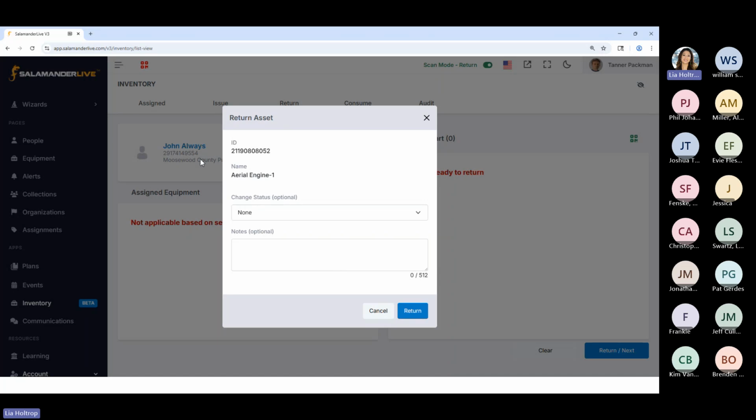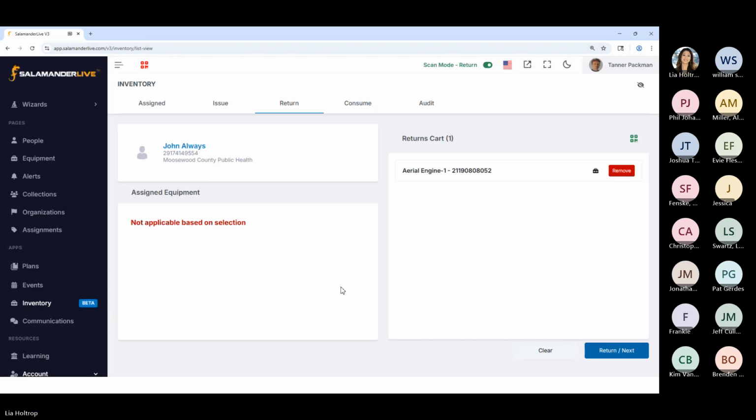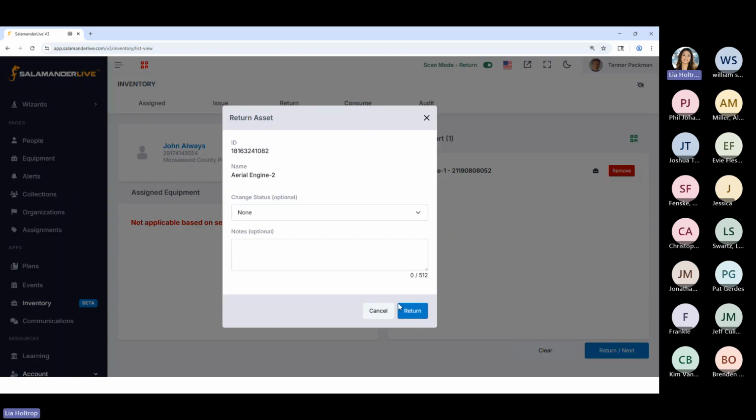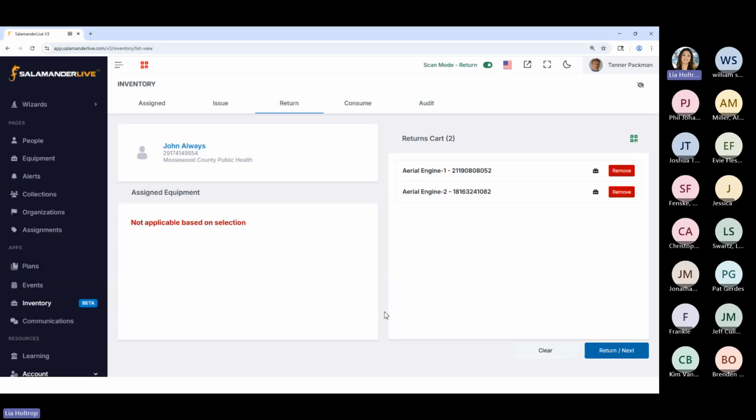So here it is. John always has aerial engine 1. If I scan an item, so you see I just scanned another barcode, aerial engine 2, return. Okay. Once you're done, you can click return next and then complete your return process. So that is on the return side. So again, you can only scan fixed assets.